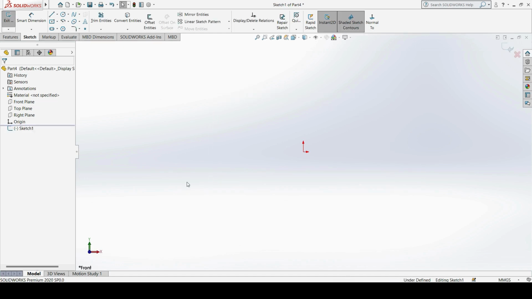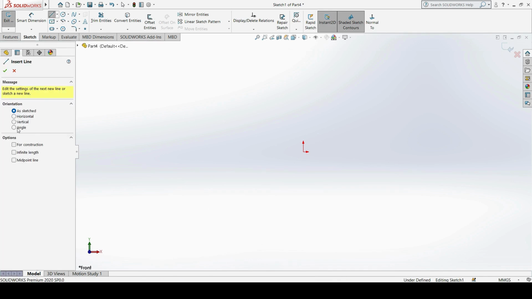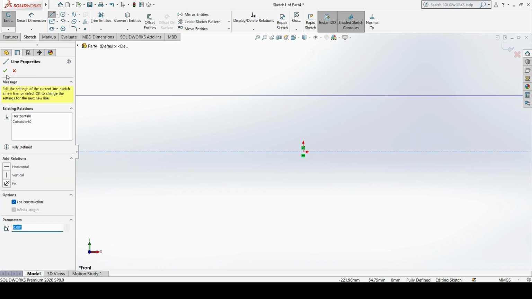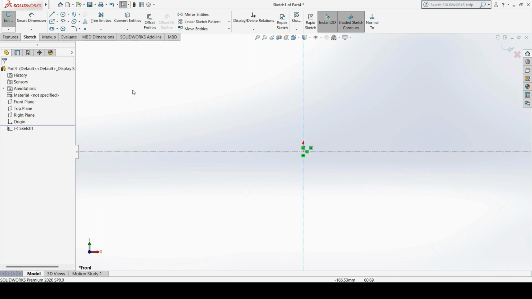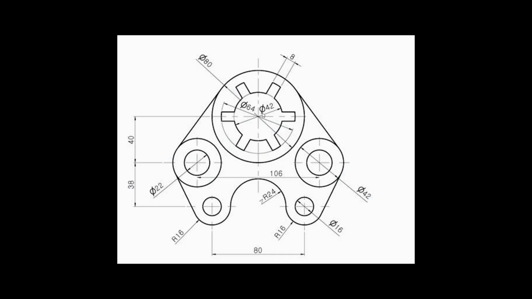Before starting the sketch, I'll create reference elements, one horizontal for construction purpose with infinite length with reference to this origin. Let's say OK. Again, one more I want with reference to vertical direction in this way. Just I'll say OK. Next to that, to create this sketch, I am considering this point as origin point.